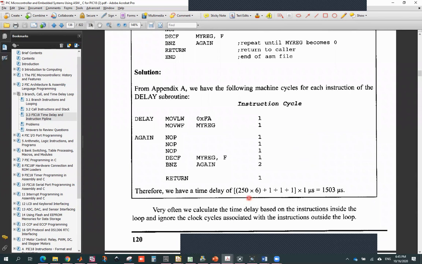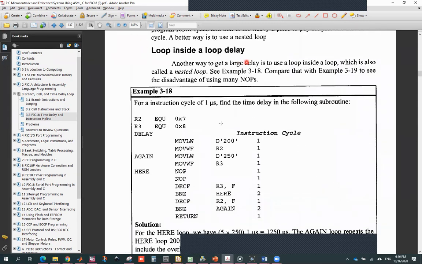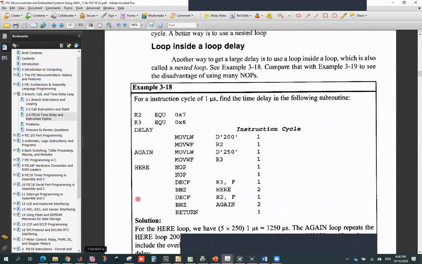So 250 multiplied by 6 for all these instructions, plus 1 plus 1 for these two, and 1 for the return. Multiply them by 1 microsecond for each instruction cycle. So you get 1503 microseconds. If you have a nested loop like this, a loop inside a loop, then once again you can see the calculation given here.